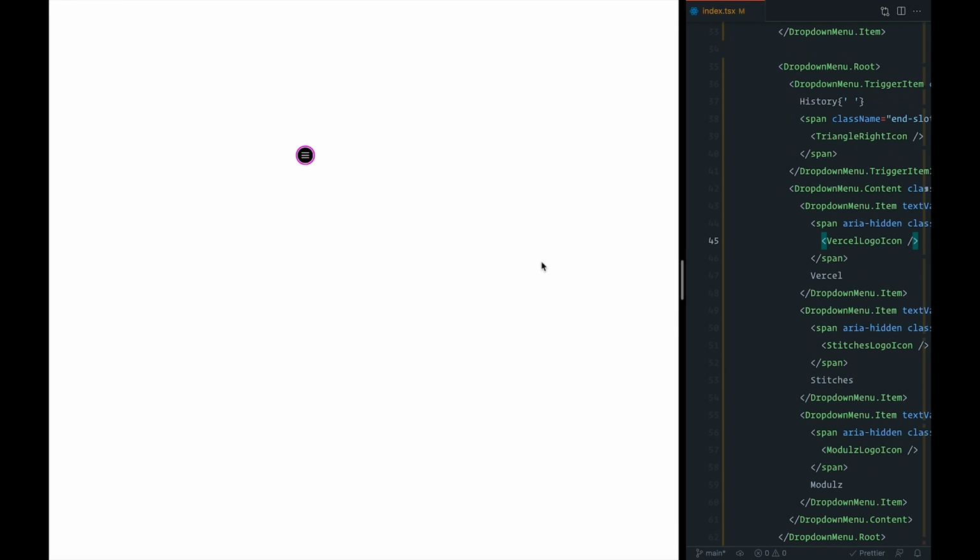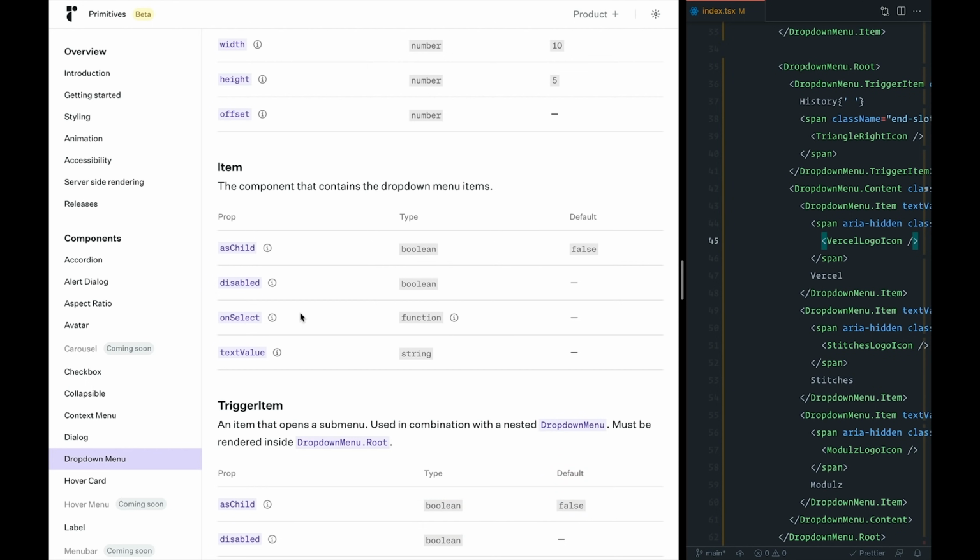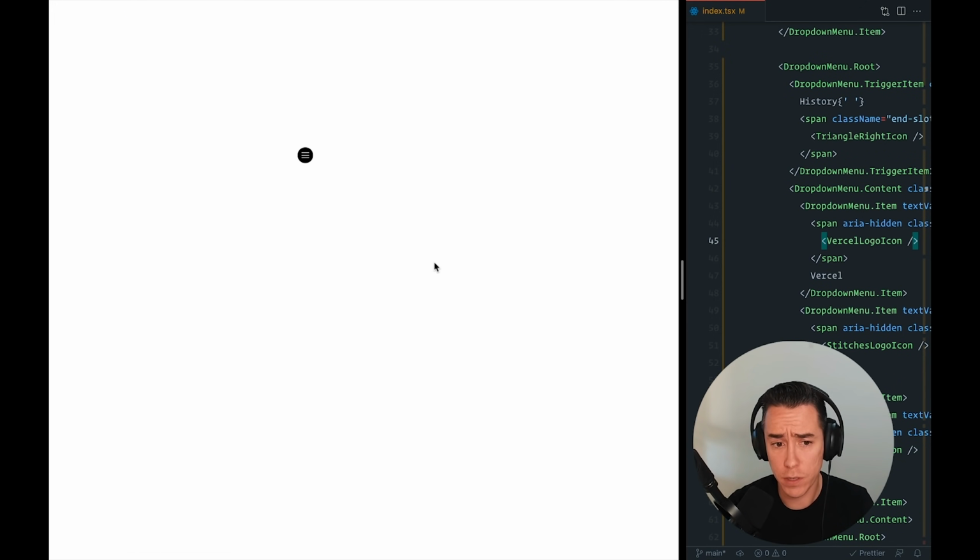Another thing that's pretty cool is that the radix item part contains a prop called text value. This prop is extremely useful if inside your menu you have an icon, for example, and no text. You can still tell what text you want type ahead to search for. Radix primitives also work with assistive technology. For example, here's how it works with VoiceOver.